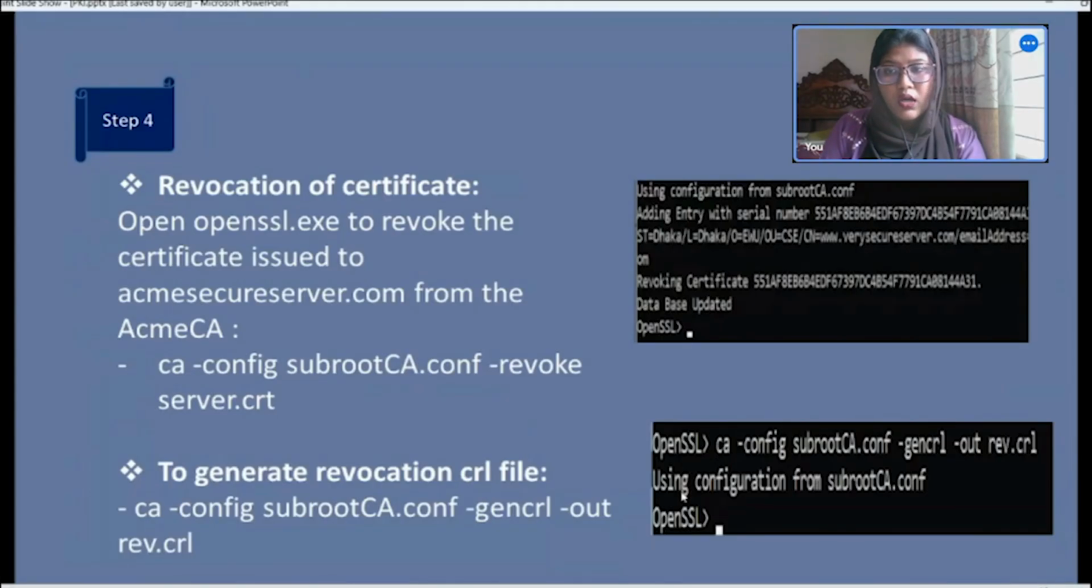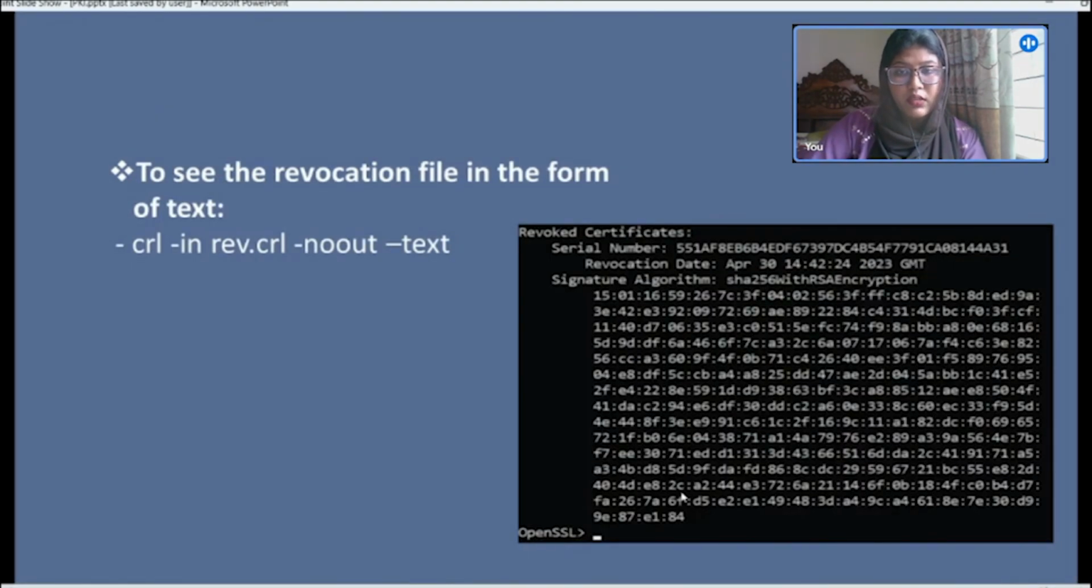Step 4, revocation of the certificate. We use this command, and here is the output. To generate a revocation CRL file, we use this command, and here is the output. To see the revocation file, we use this command, and here is the output. So that was all from my part, and I will invite my next member to continue.